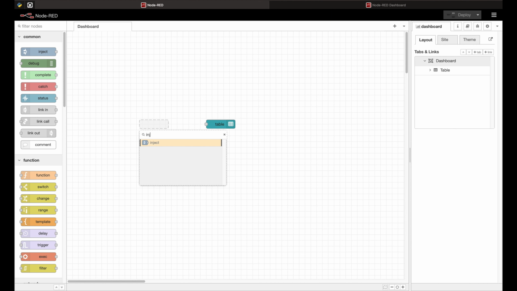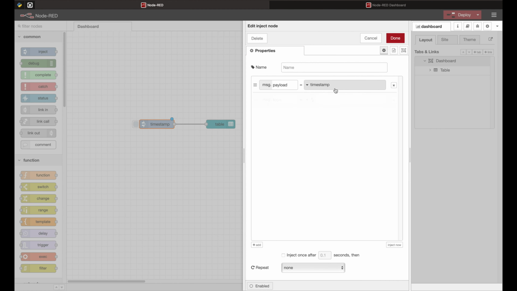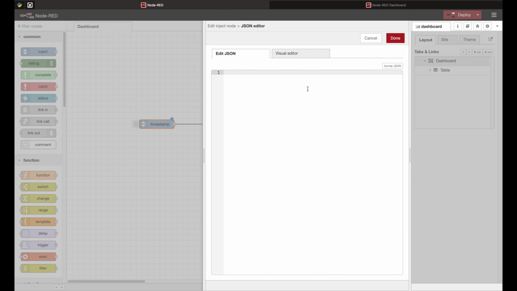We can do that with the inject node. The data has to be formatted as JSON. We can open the editor here. It needs to be an array of JSON objects. You can use the format JSON to make it more readable.